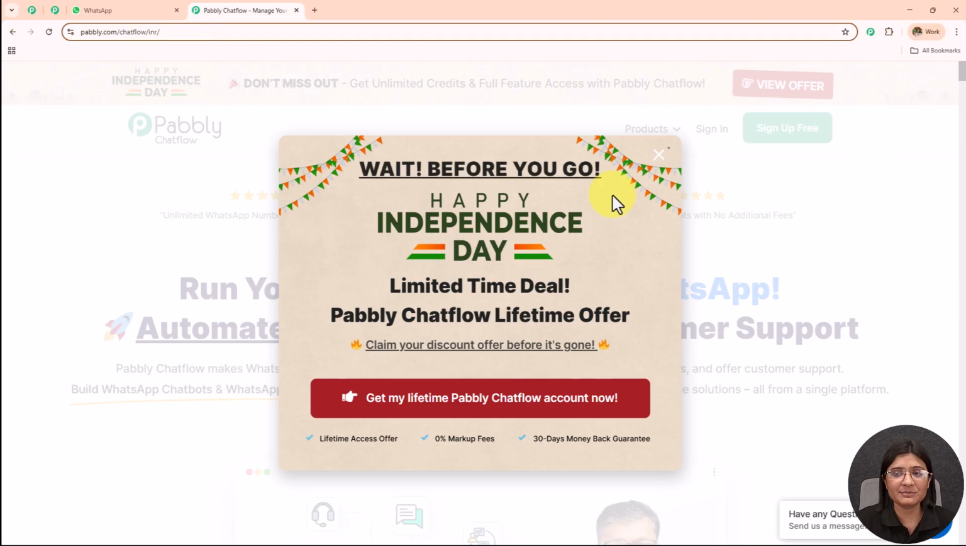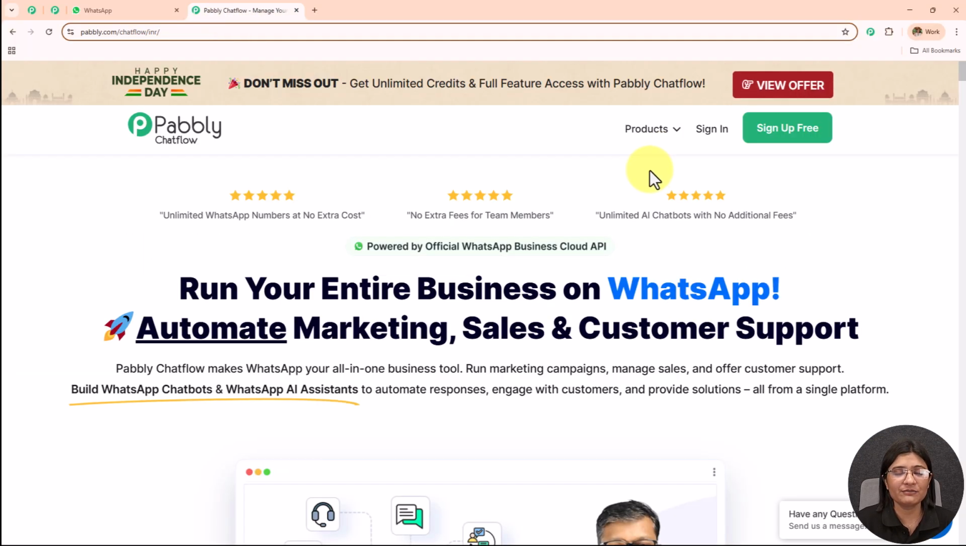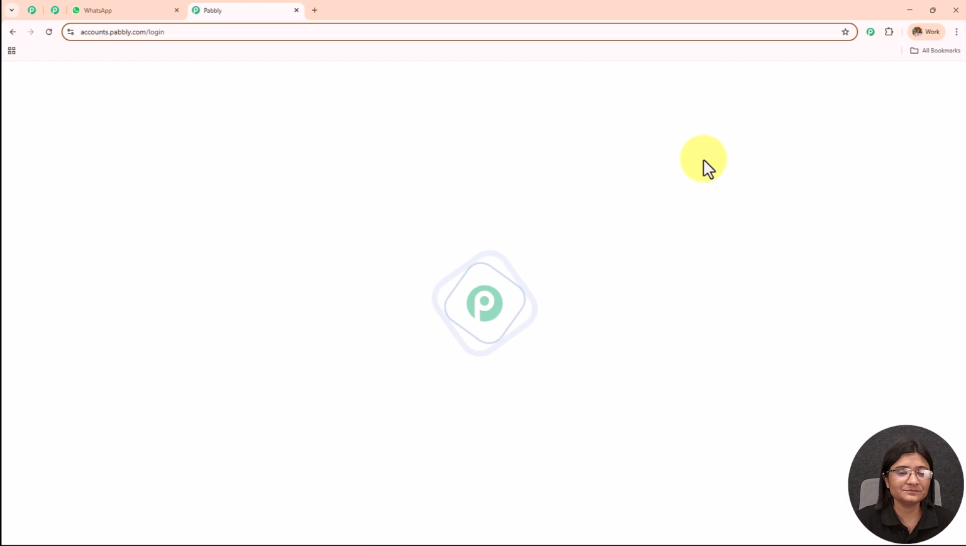After browsing this website, we need to sign into our Pabbly Chatflow account. On the top right corner, you can see 2 options, sign in and sign up for free. If you are an existing user, click on this sign in, and if you are a new user, click on this sign up for free. As I'm an existing user, I'll go with this sign in.